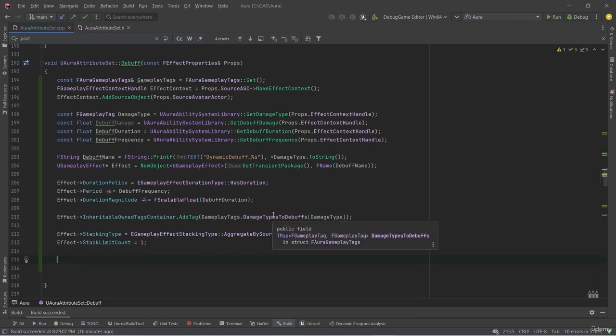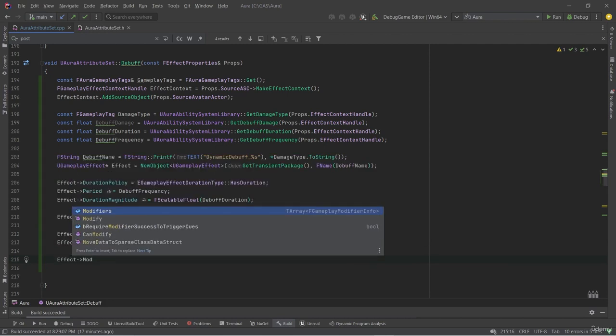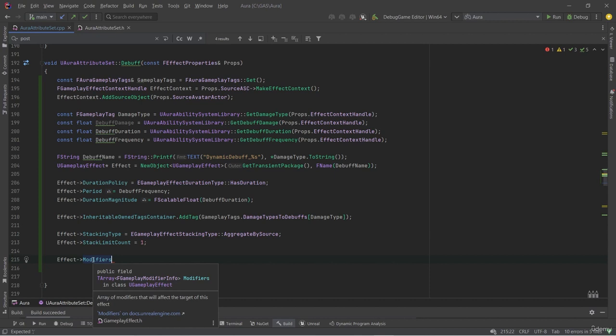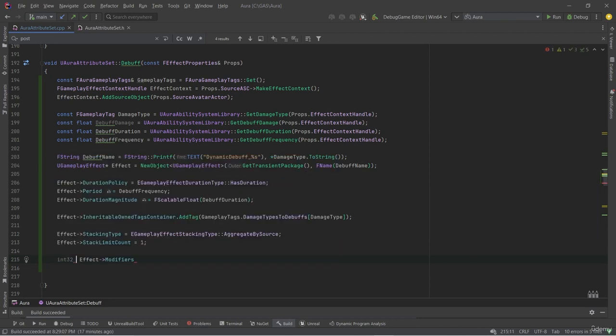Now, what about modifiers? Effects have modifiers, and we need to set that too. After all, we need to know what attribute to change if this debuff is going to have any hope to cause damage whatsoever. So first, here's what we can do. We take effect, and we get its modifiers, which is a, hover over, TArray of FGameplayModifierInfo. Now, however many modifiers it may have, 0, right? But I'm going to show you just in case you find yourself in a situation where it might not be 0.